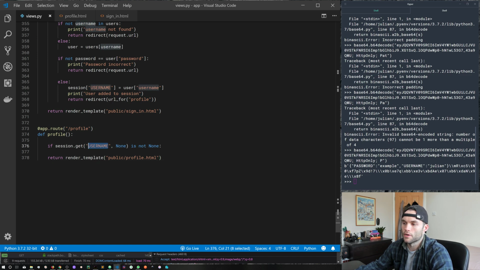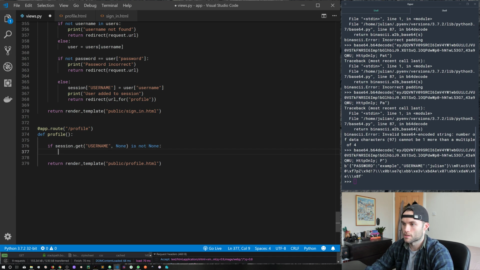And .get, if you didn't know, you can also pass it another argument, and this argument is what the value will become if the key doesn't exist. In our case, we're just passing in None, because if the username key is not in the session, we want that to be None, and then we're going to do something if it's not None. Because if it is None, then this control statement isn't going to work. So if it's not None, what are we going to do?